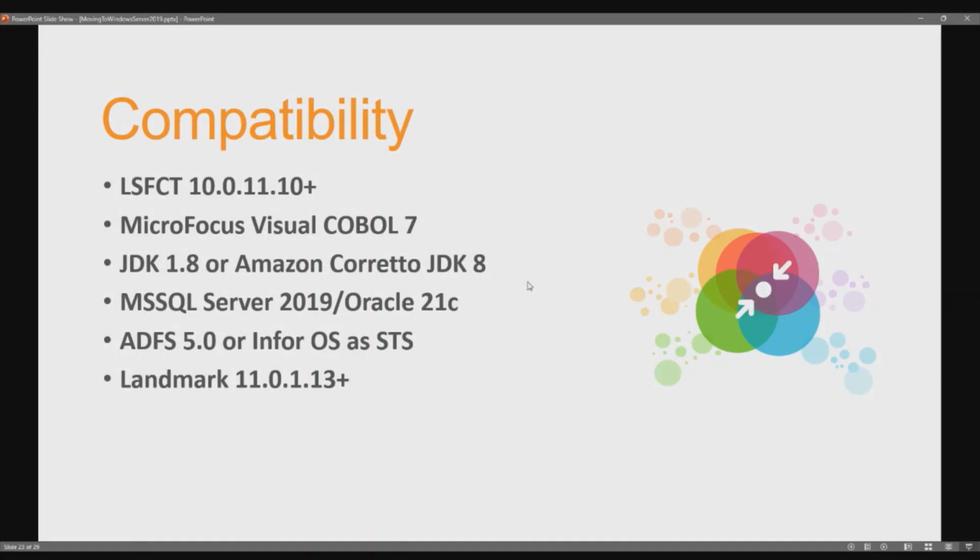The compatibility, these are just general high-level compatibility, the latest and greatest. What I typically like to do is download the core technology and the Landmark latest cumulative updates for those two, and then I'll check the compatibility matrix and get all of the component versions that match those latest versions. So these are just the minimum for moving to 2019.